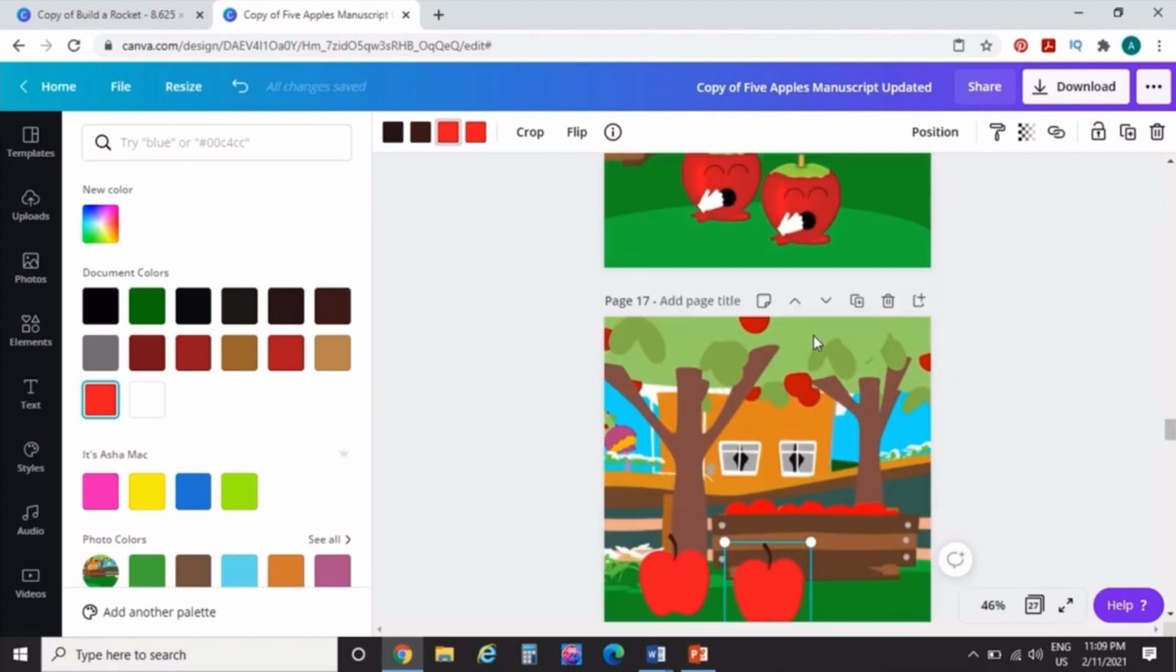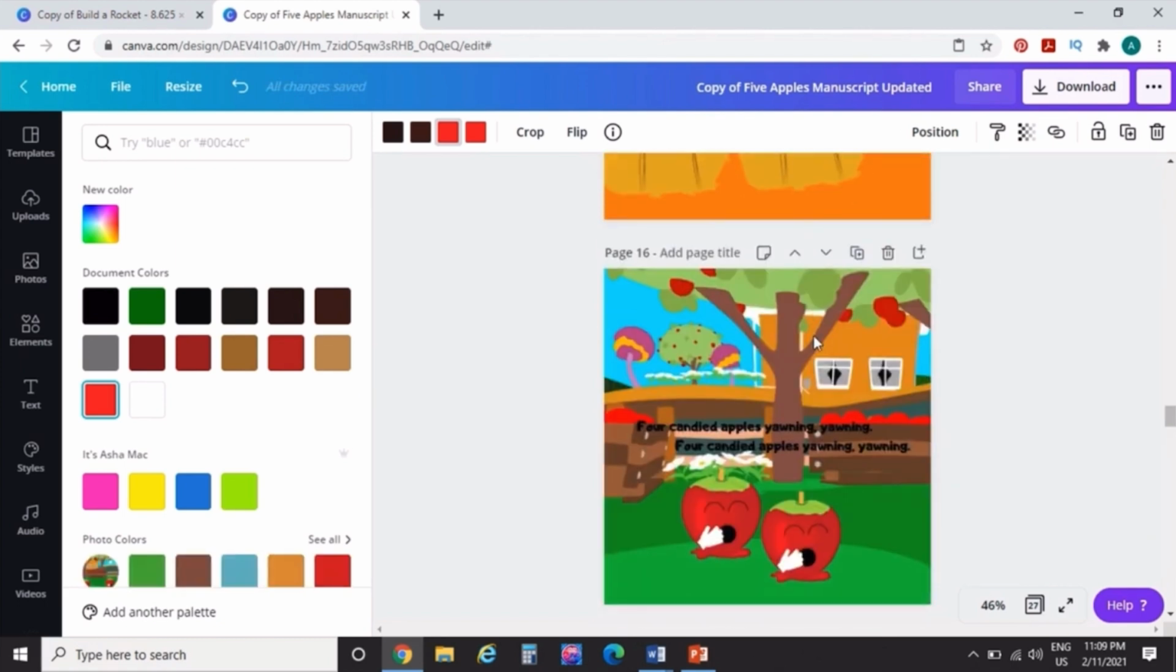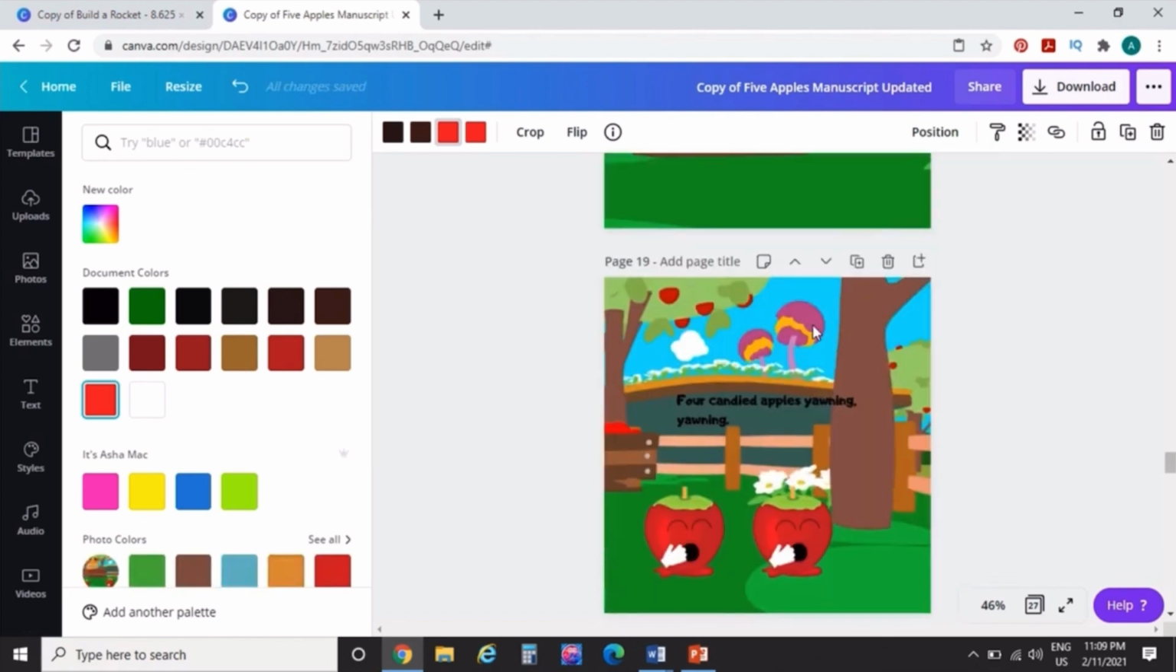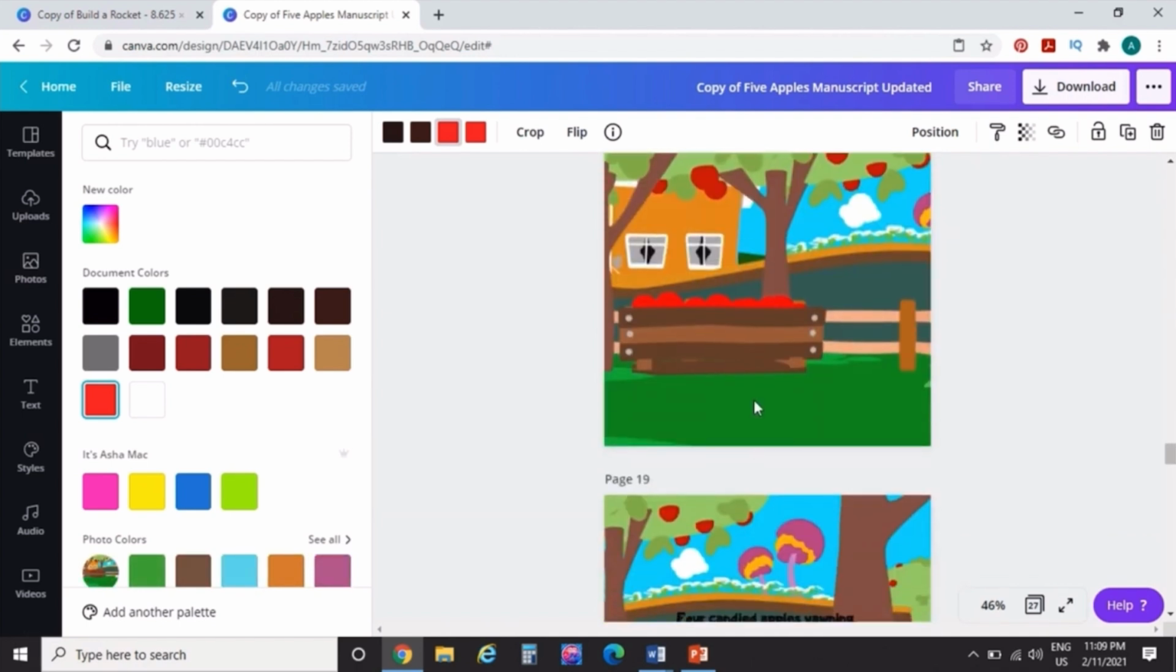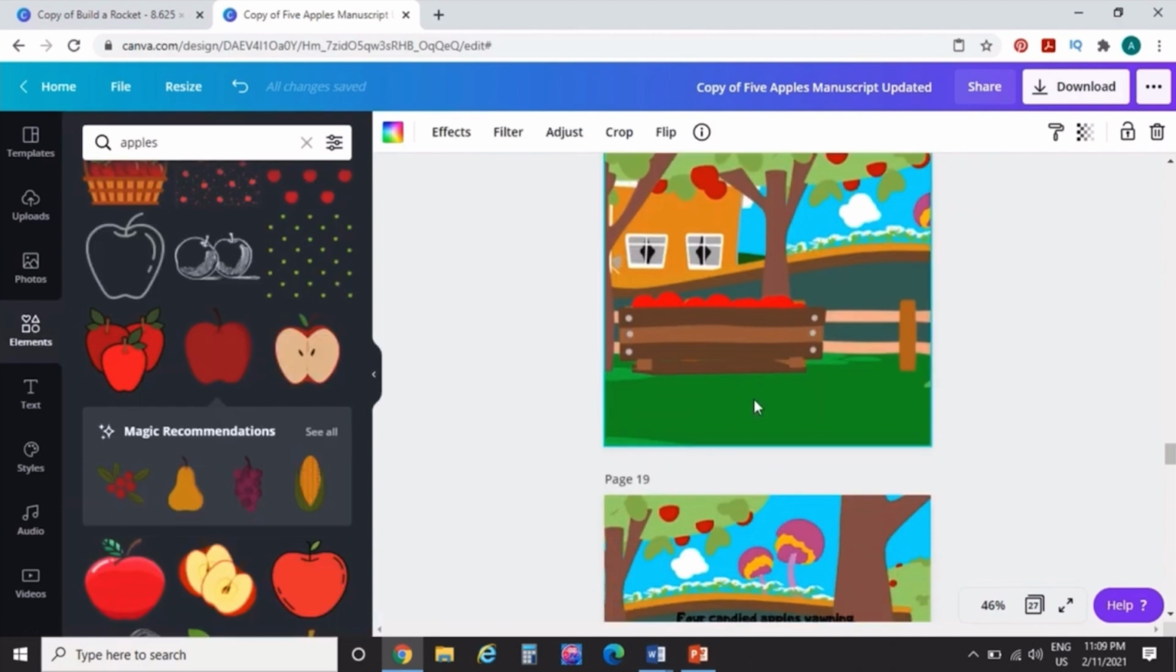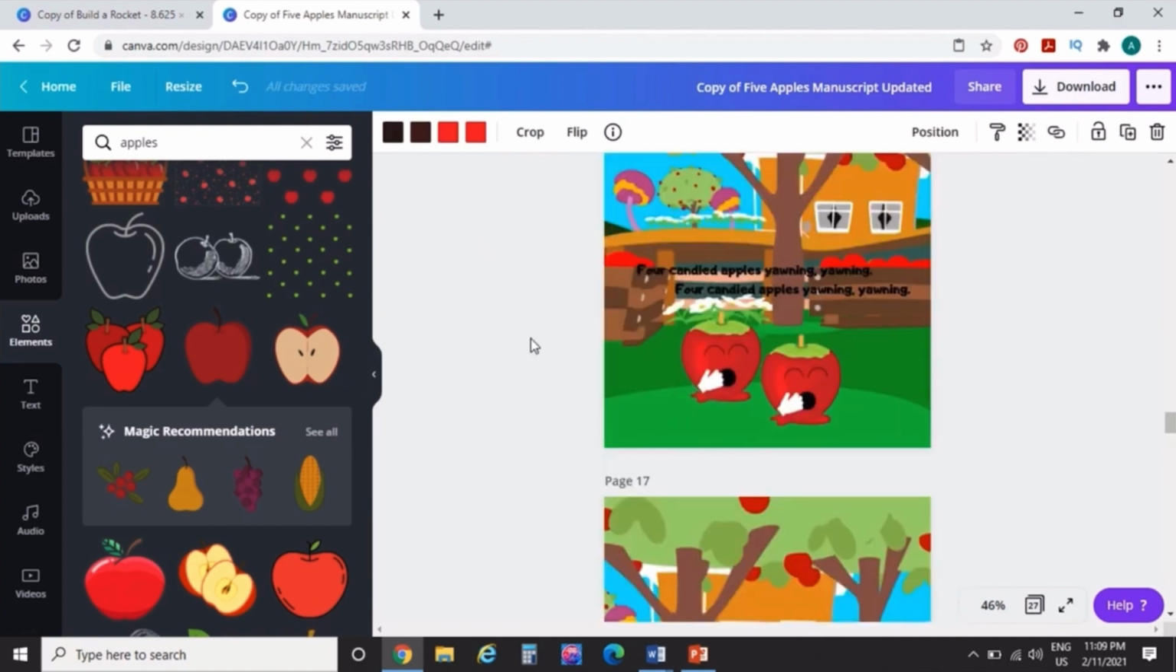So we have how many apples? 2 apples on one page and 2 apples on the other. So we're going to paste those there and we're going to go down here and paste our other 2 apples. Now we've got 2 apples. They don't have any faces. What do we do about faces? As you can see here, they're yawning, so their eyes are closed.